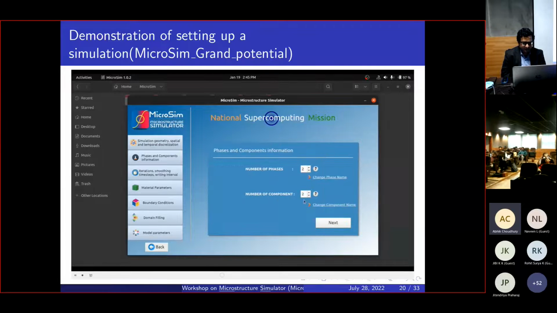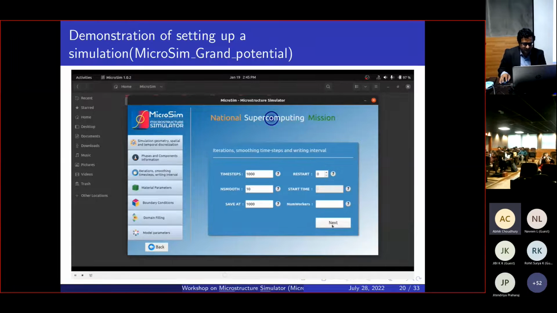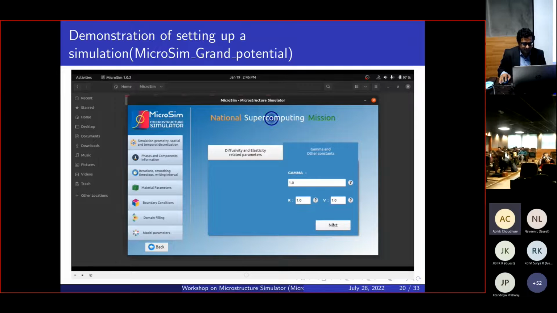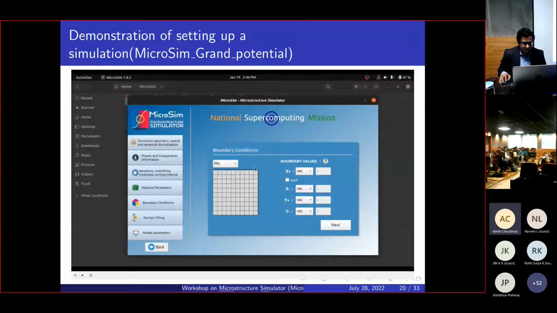One of the things that you see here is these question marks at the sides of the keys. If you go on the question marks, you will be able to see what those keys are and what needs to be done for them, and you can fill them. They host a bunch of material parameters which you can fill in. You can fill in boundary conditions for the different fields that you're going to solve for, and that's how it goes.